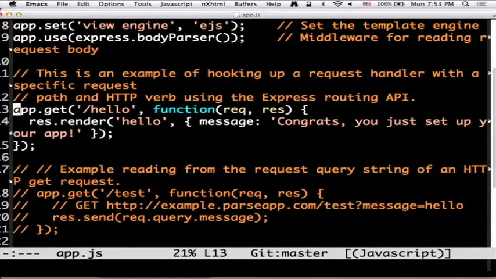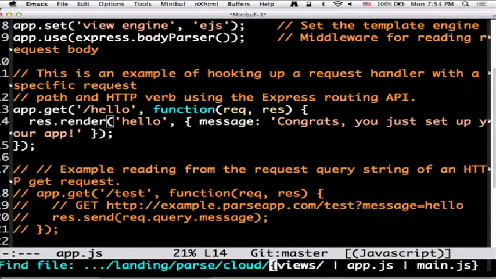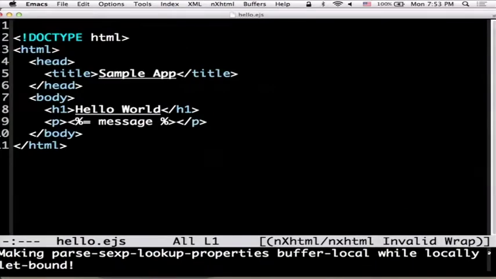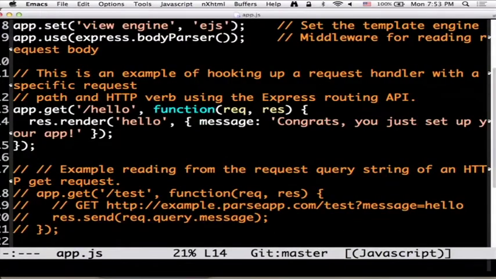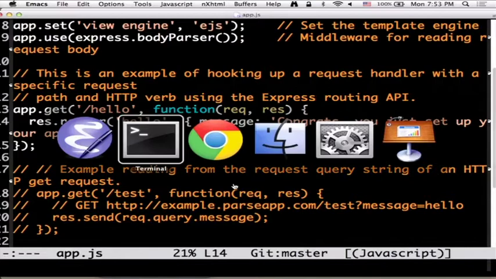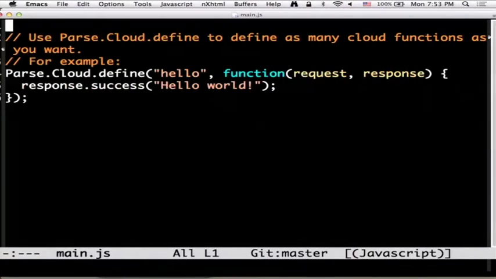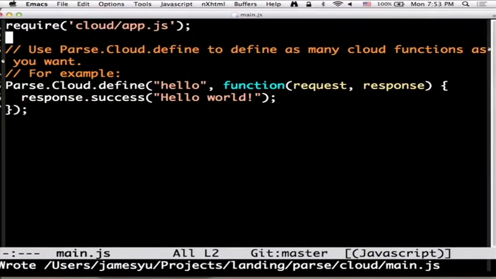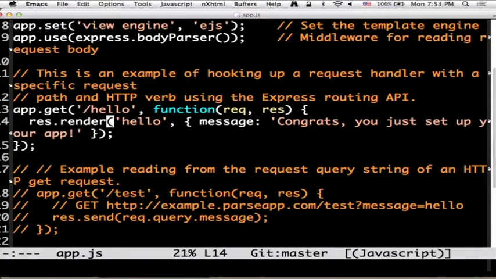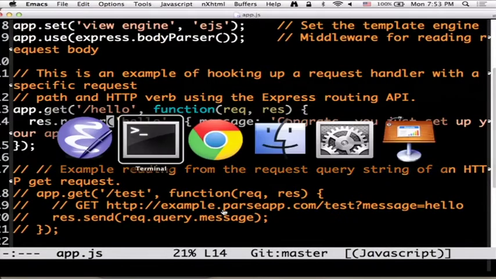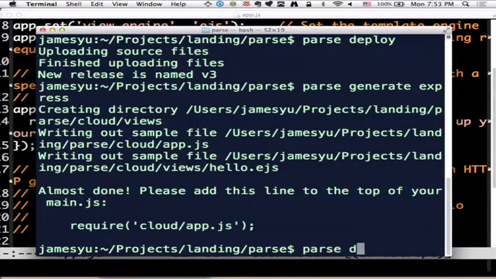So we set up a dummy endpoint for you called hello. And this would just render a template called hello under views. Let's take a look at that real quick. And basically it's similar to our previous template. One thing to note is that we do need to make sure we require this code inside of main.js, because that is the main entry point for your cloud code. So I'm going to do that real quick. So we should all be set up for this dummy endpoint. Let's test to make sure that actually works.